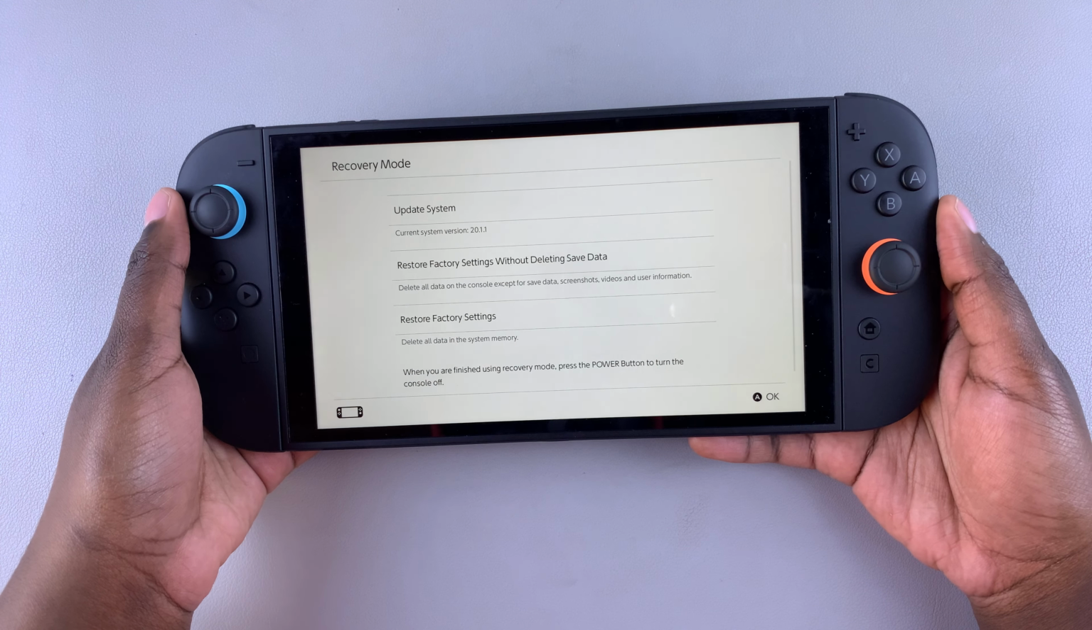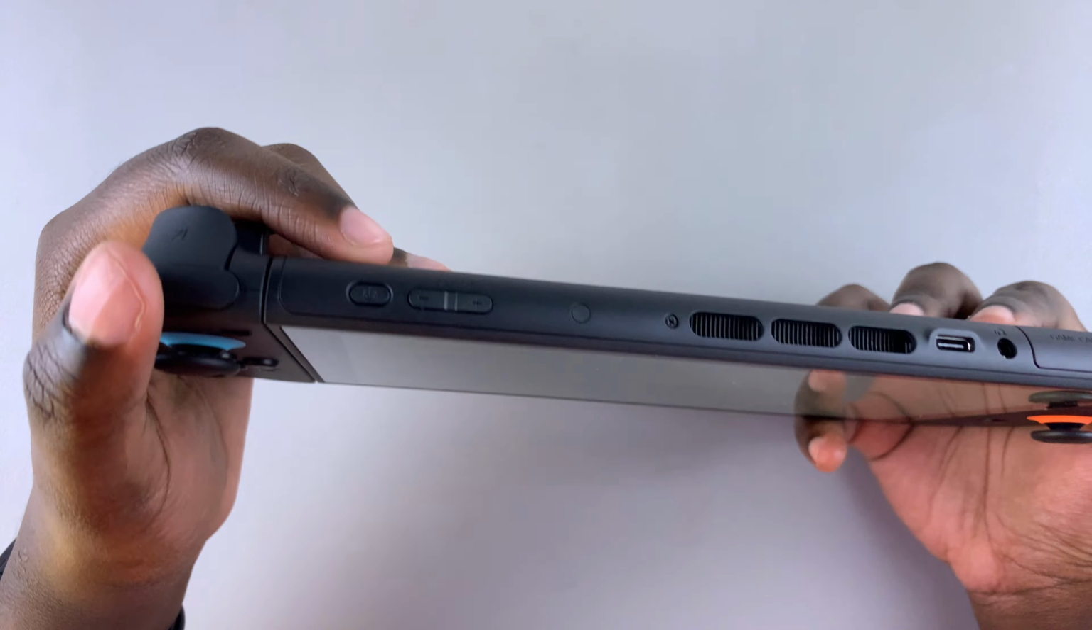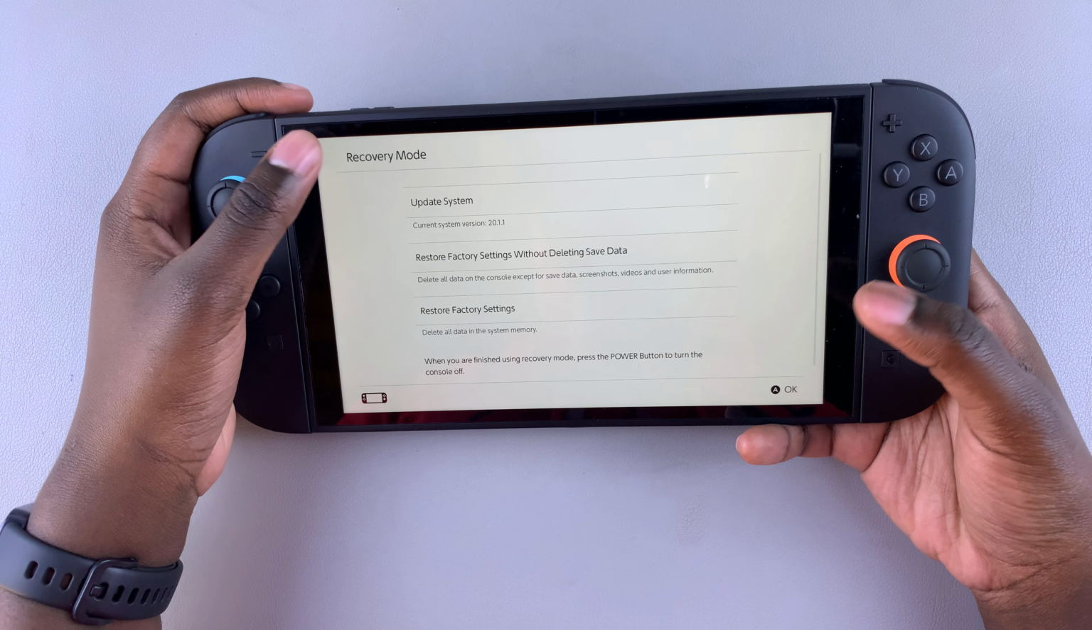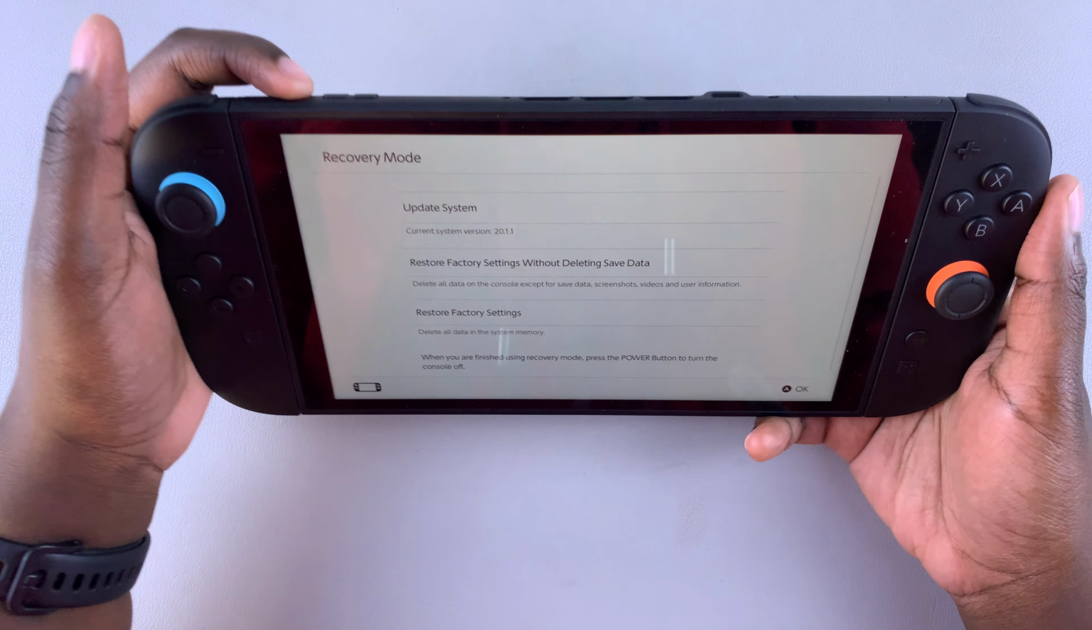And turning off the Switch is fairly simple. All you need to do is just press on the power button until the screen goes black. Once it goes black, you can now let go of the button, wait a few seconds, and then turn it back on again. So let's do that.